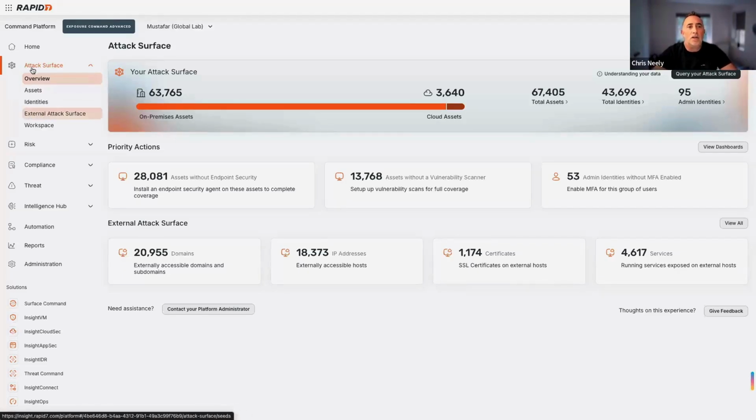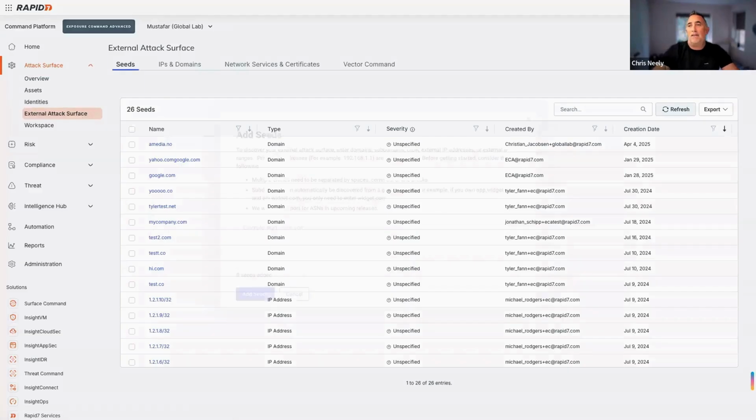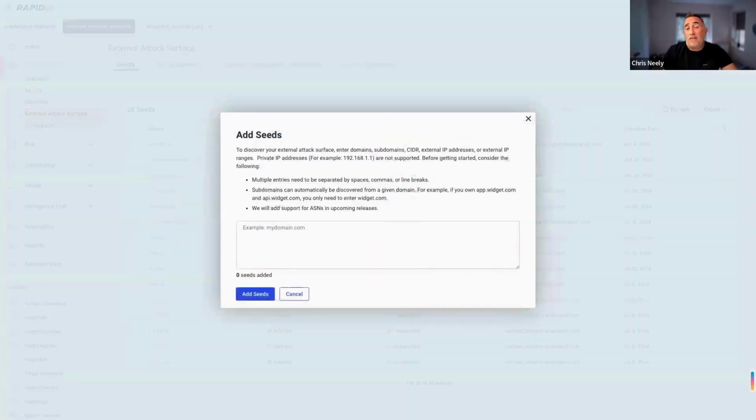So here you can see under the command platform, we want to go to external attack surface, and we can see our seed information here. So simply we want to add different seeds. Now, the easiest is obviously things like top level domains. But you may know IP addresses, IP ranges, or even ASNs that you want to enter here. You may also have a list of this from other tools or other services. Once again, you can bring that in as well, and you can either provide them individually or as a long list. So very easy to enter that seed information.